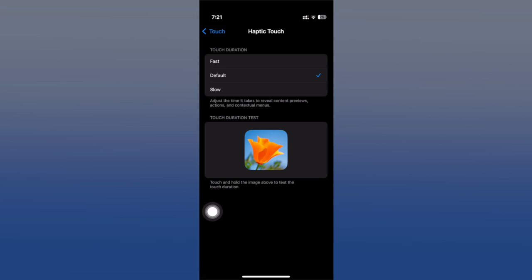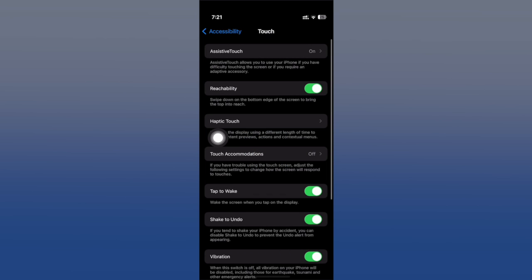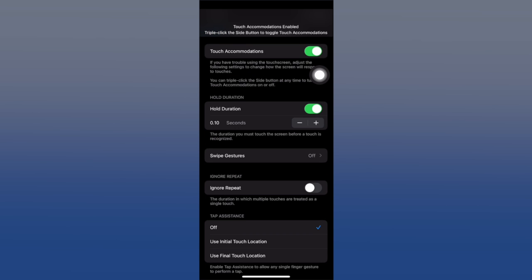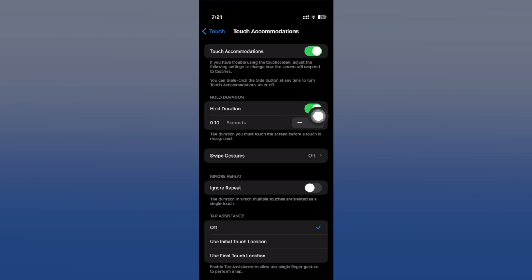But there's another way to adjust your touch accommodation. So if you go here, by default this is turned off, and in order to turn it on, you need to enable this touch accommodation, which will activate after you adjust these settings. By default, as you can see here, it's 0.1 seconds. Now you can adjust this to a bigger number if you want.